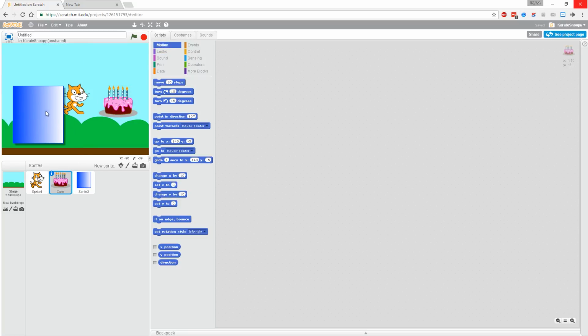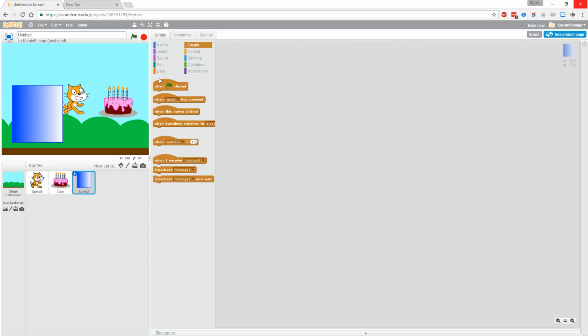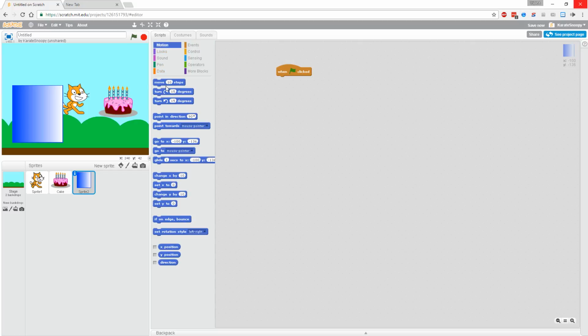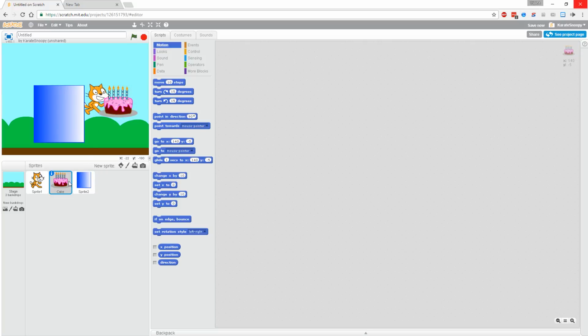Here's our sprite, and it also has scripts. So we can go to events, when clicked, and add a move block. So when I click, the cat and the square are going to move. The cake does not move because it doesn't have a script attached. And same thing as backdrop, you can upload a sprite from the computer, or from a camera.